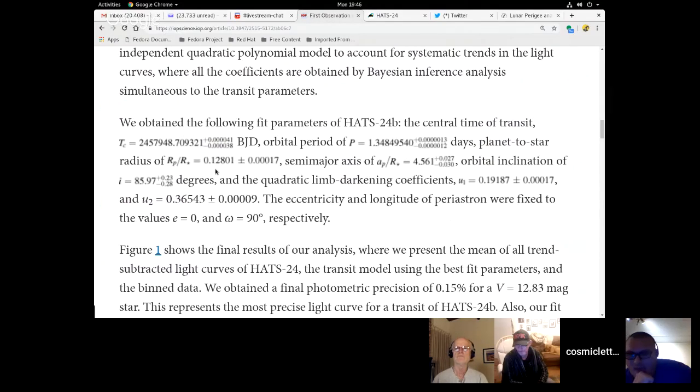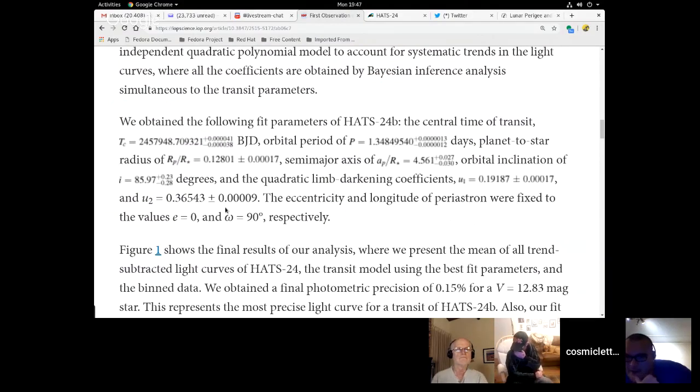But yeah, it's really amazing the parameters that you can extract just by looking at a light curve. And speaking of light curves, there it is.